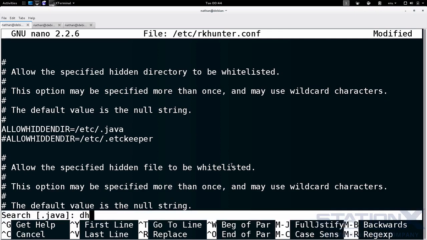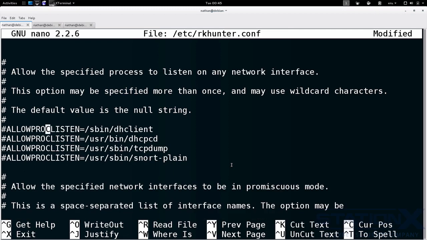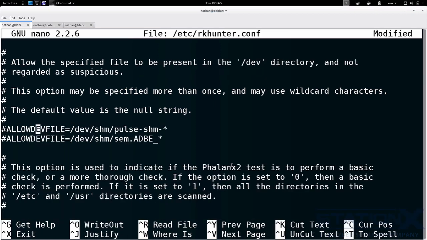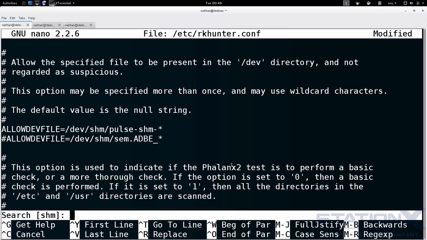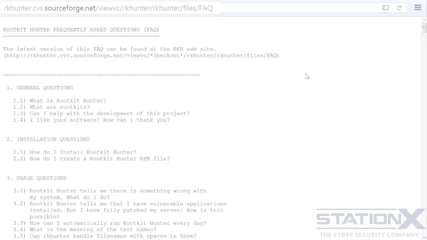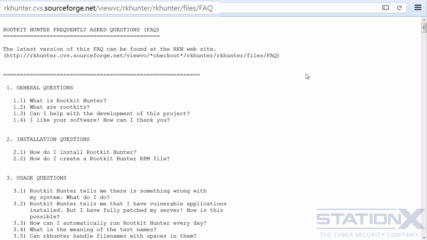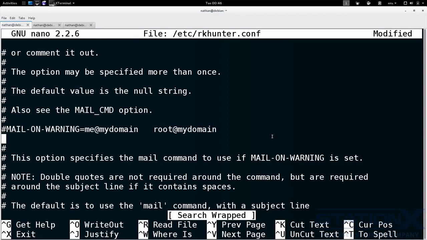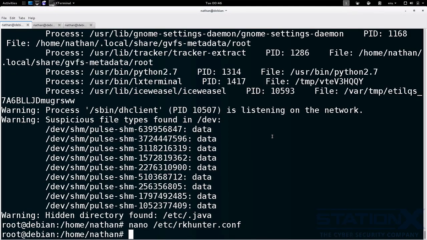Do another search. And here we've got allow process. So again, the DHCP client was there, so we can allow that. We add SHM, we can allow that. So you get the idea. And just while we're here, you can also set up things like the email address from which to email you and warn you of any issues. For more on the syntax, you want to check out the man page. Also check out the FAQ here. So let's save this. So that's saved.